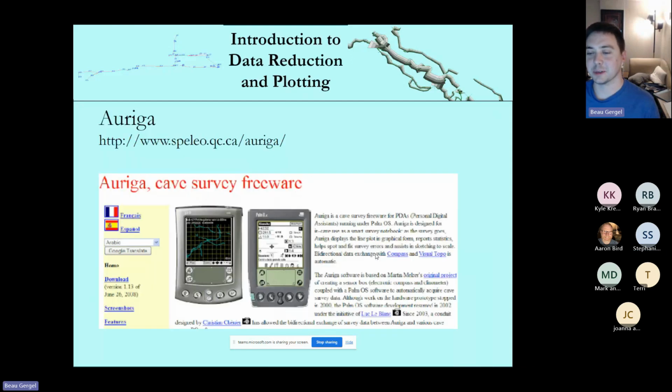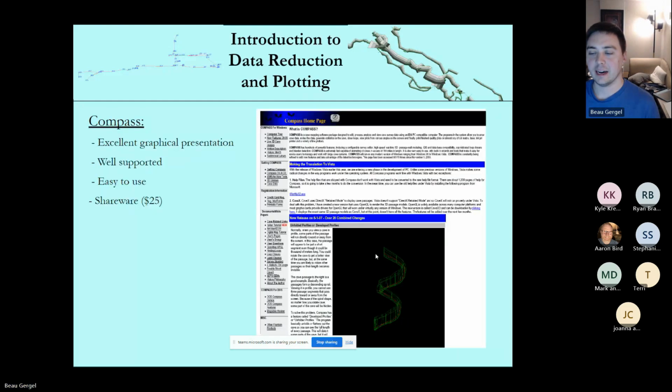I don't think this is still used, but I don't know. This was for PDAs apparently. So there's stuff that's been out there for a while. And then we're going to be using Compass.